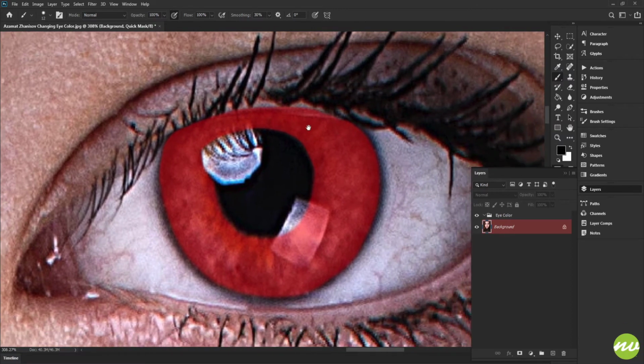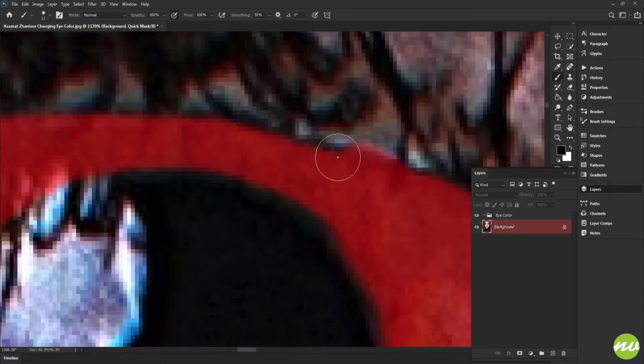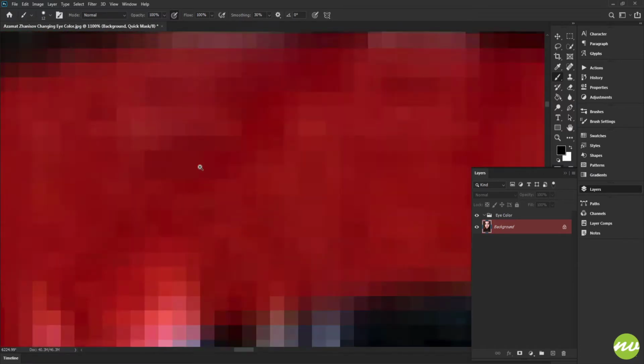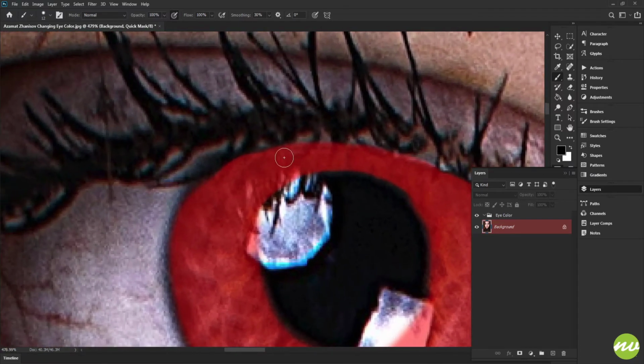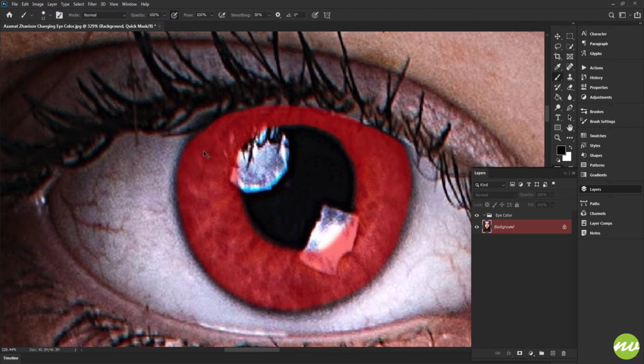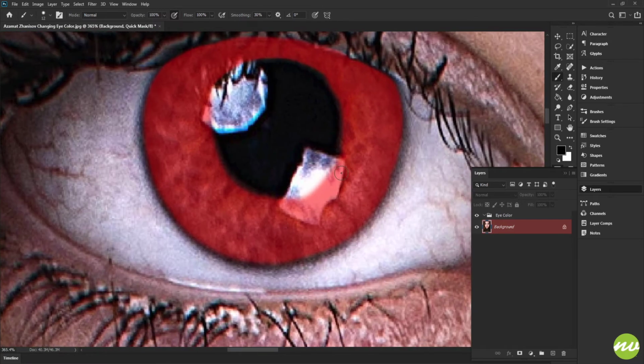Yeah, it's not too bad. Again, this is just for demonstration, so I don't want to be too perfect. It's easier said than done, of course, but that's just how it works. Okay, it looks pretty good.